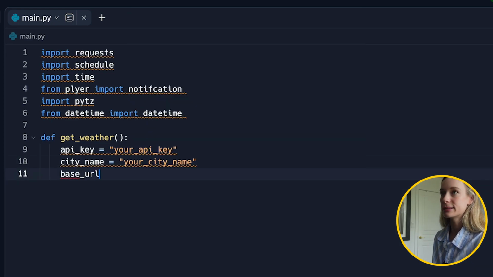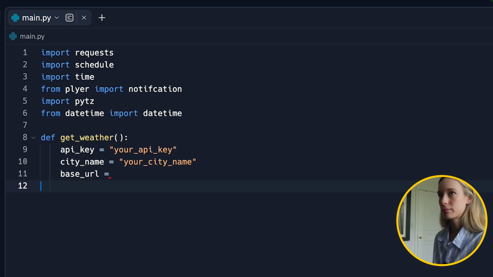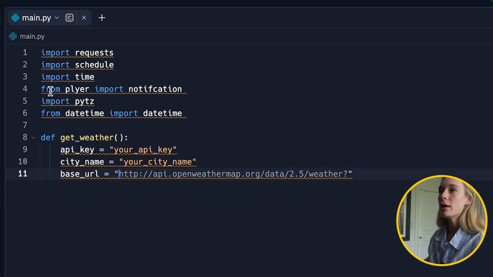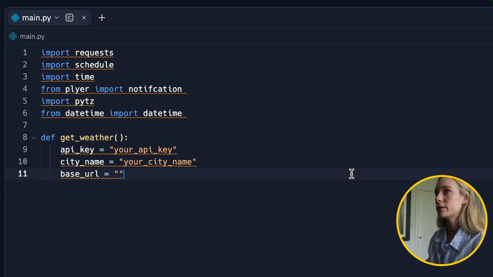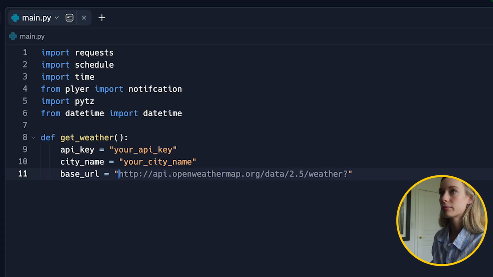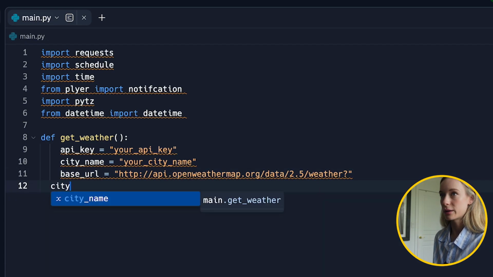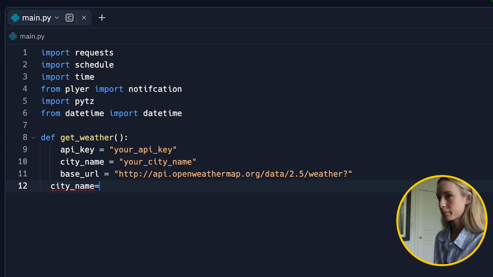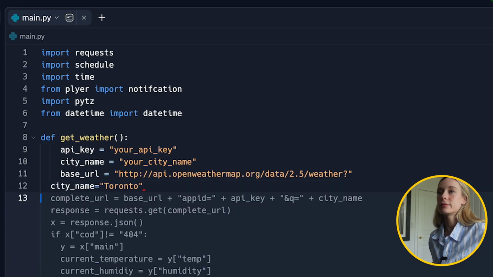Next up, let's add in some base URL, which will be OpenWeather, yes. And we will also add in our city name, which for me, I'm going to be doing Toronto. I know, I'll tab everything over in a sec here.